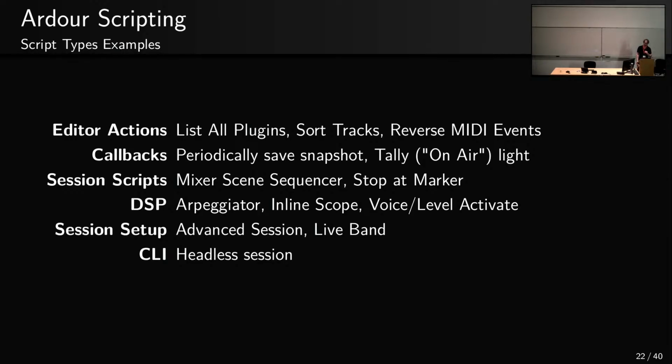Then for the DSP part, there's a very large Lua script contributed by Albert, actually three of them, which are arpeggiators. There's an inline scope, which can show either a small waveform or FFT inside of the mixer strip. Another example is a voice level activation. You load it as a plugin, and the plugin can detect if the signal exceeds a certain level, and it starts the transport. It's one feature that you can't do with a normal plugin because you don't have access to the internals of the transport control in this case.